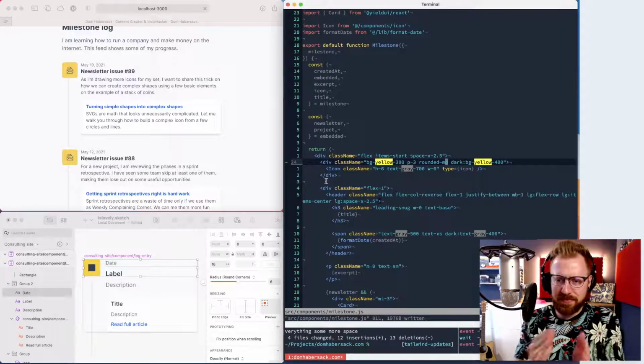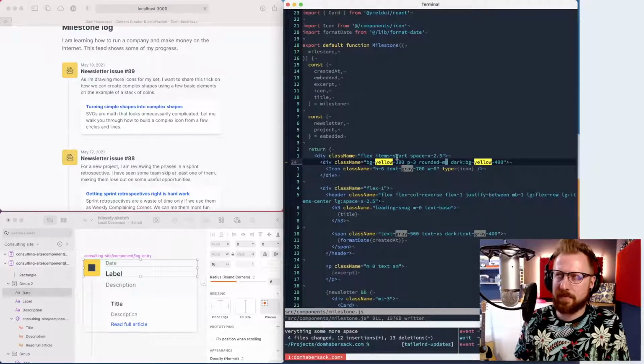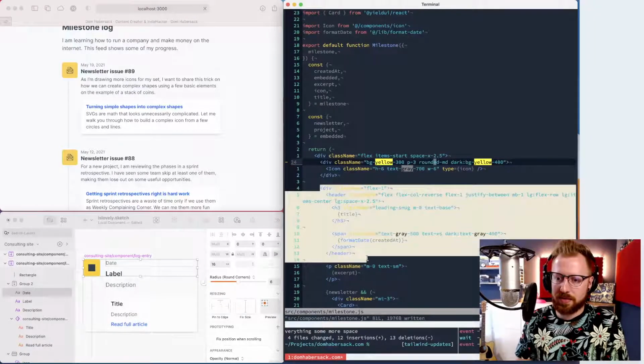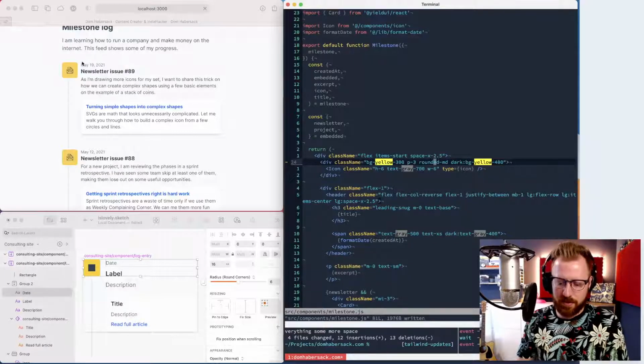And same as we had with the space y 2 before, where we always set the same vertical margin between elements, we have the same in the horizontal as well. I had set it to space x 2.5. So you can see I only had the icon here, and then I had the column with the content in here, which is everything that this one represents.